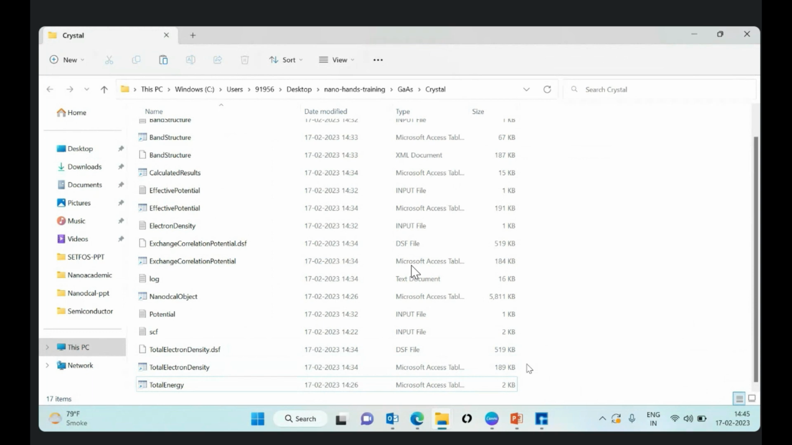Some of the output files will be opened in MATLAB. If you have MATLAB, you can just type the command and load the file, whether it is the effective mass or total energy file, and extract it. It will extract automatically. Only one or two commands need to be input. The file needs to be loaded and then you give the command to extract the data. That's it.